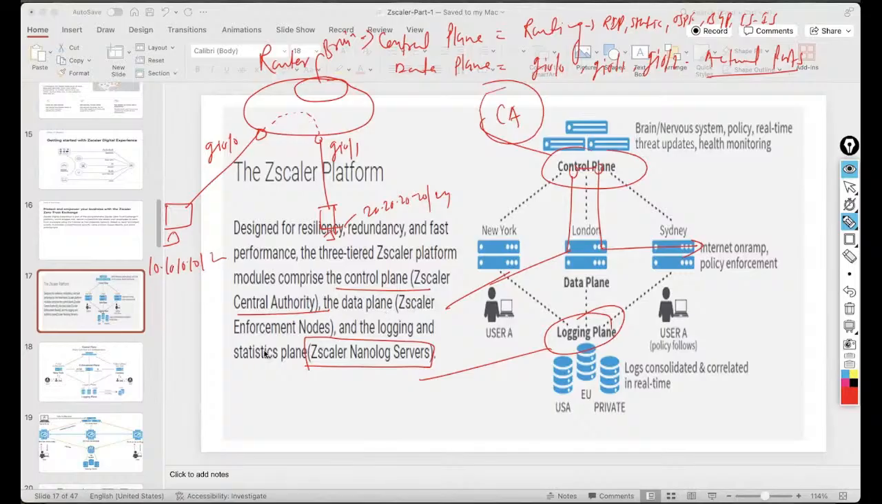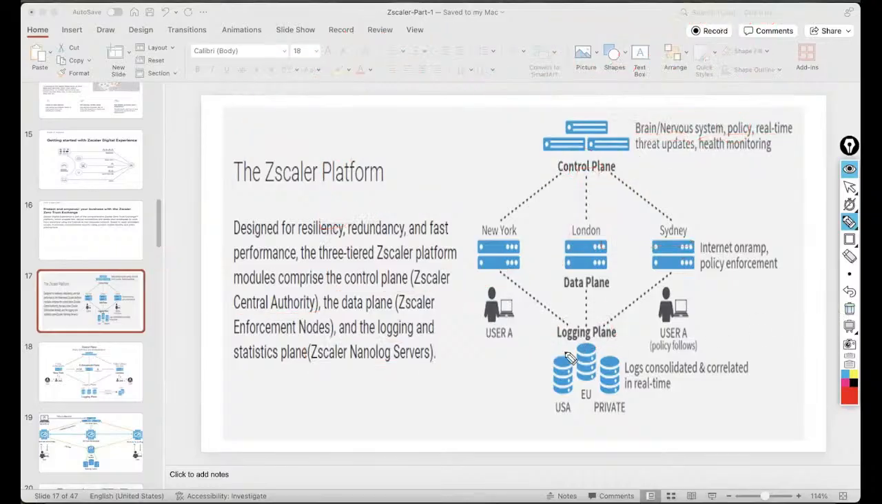And then there is the data plane enforcement node, the Gen. That's similar to your hardware; it is going to process your packet when the packet is received. And then there are the statistics logging planes that are going to keep your log records. They are going to enforce your real-time policy, real-time threat updates are going to happen, and health monitoring is going to happen. That is your control plane. And these data centers are always going to be in redundant mode. Means a user is going to land here; if this is down, it might go there. They just enforce the policy based on the central. This is the brain.